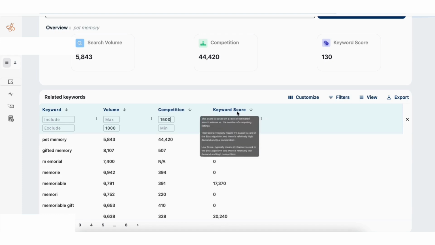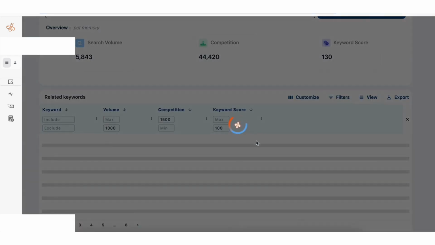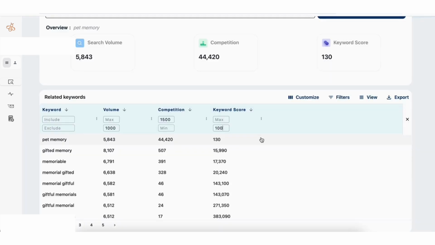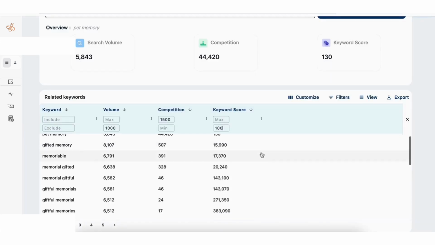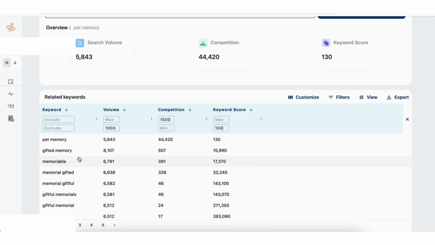And then keyword score. Again, I'm still not yet sure what a good cutoff is, but since this was 130, I'm going to say a minimum keyword score of 100, because I don't want the zeros and I don't want anything less than 100. In my head, I'm just making 100 my minimum. So here's what we have now. We have 5 pages of results, and here are some of the terms.